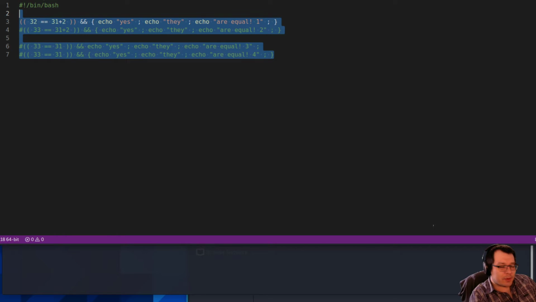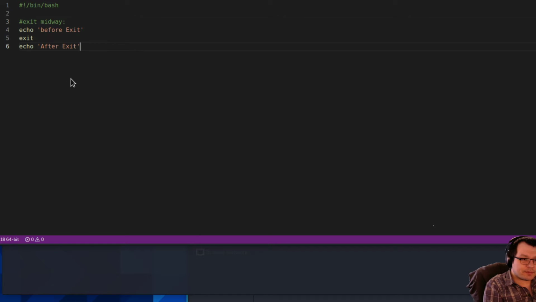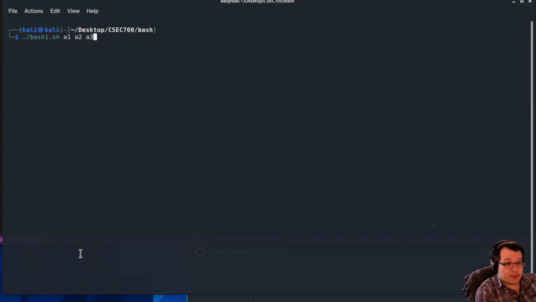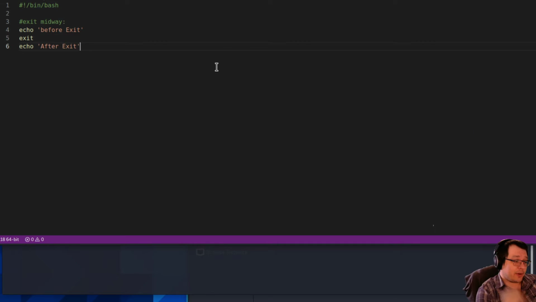Another thing that at this point I was like, oh, it's kind of a good thing to know is how to use the exit command. So if you want to terminate your script early or just at any point before the end of the actual code, you can use the exit just like you can in Python, except in Python it's exit with parentheses. Here it's just exit. And if I have code like this, I should not see the after exit print out because it's going to exit beforehand. As you can see, that is working. I get the before exit, but not the after exit.